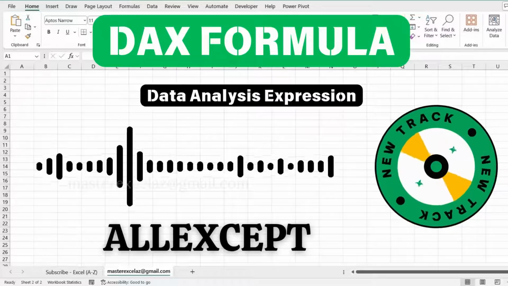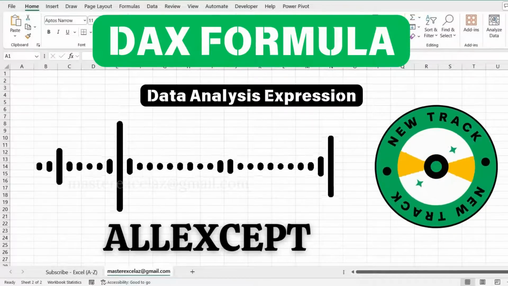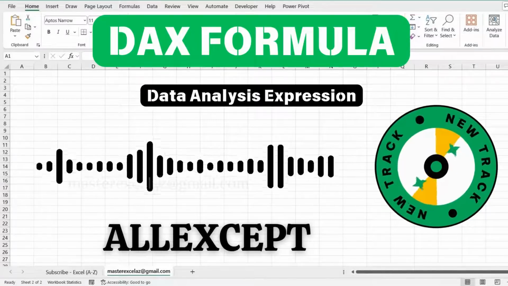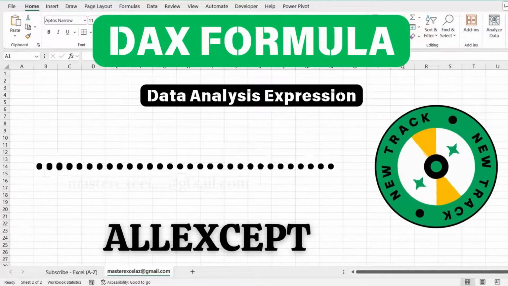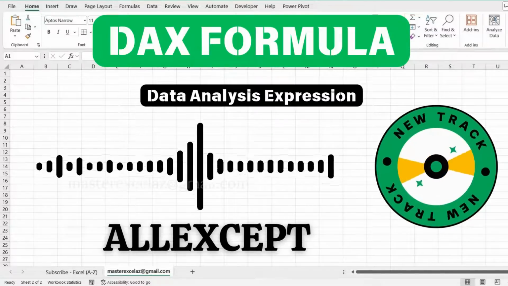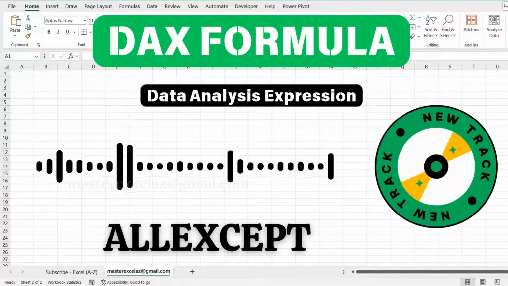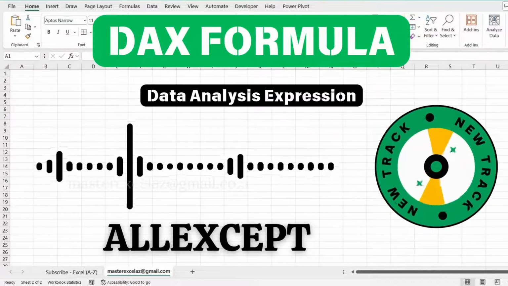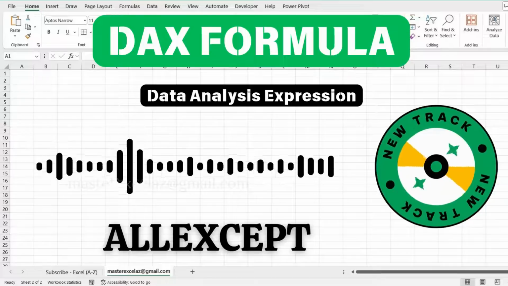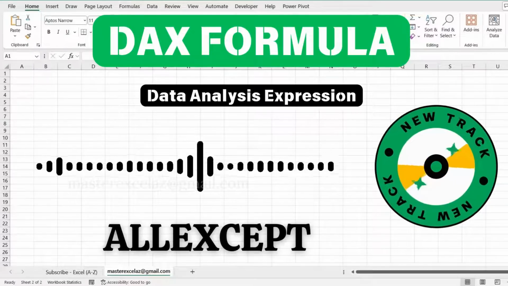Makes sense. So to sum it all up, ALLEXCEPT is a powerful DAX function that allows us to selectively remove filters from our data, giving us a very focused view for analysis and calculations. Exactly. It's like having a superpower for data manipulation in Excel. And as we've seen, it can be used in a variety of ways to unlock insights that would be hidden otherwise. Absolutely. It's all about asking the right questions and then using ALLEXCEPT to find the answers within your data.